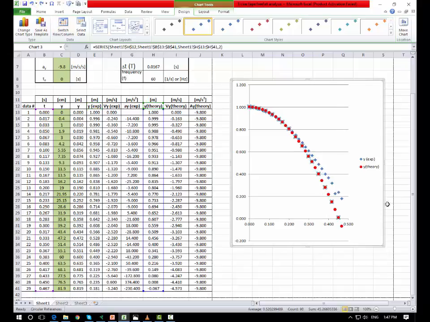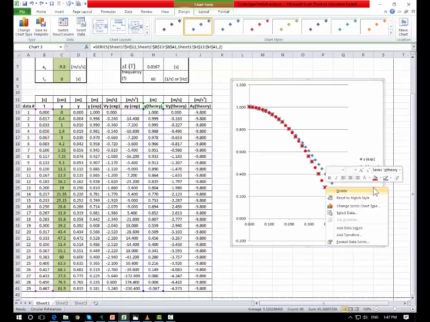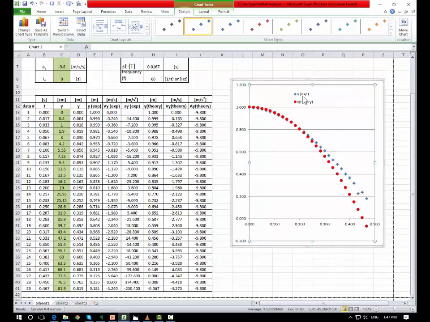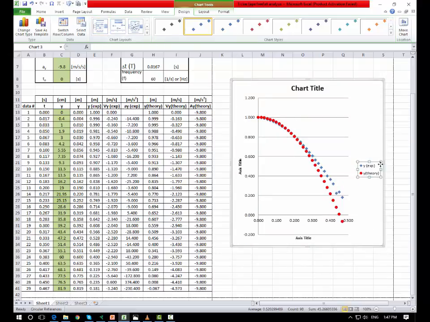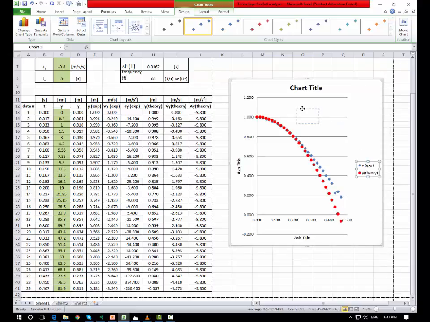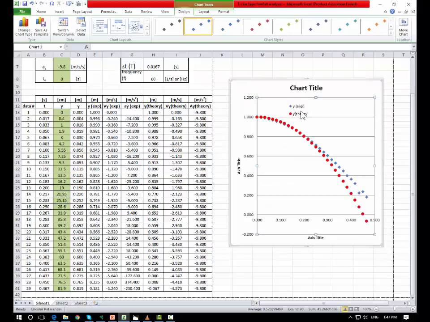I don't actually like connecting my data with lines, and I'm going to make these data points a little bit smaller. Actually, let me move this over here. I can actually shift things around inside of here. And I probably want to set up a chart title. So let me move this out of the way. I can spread this out a bit.